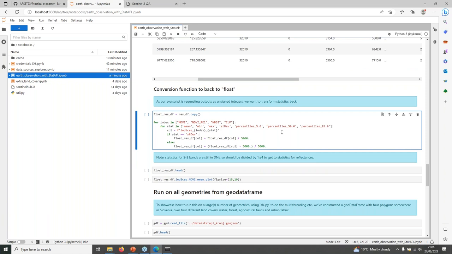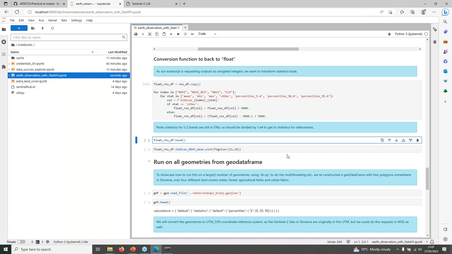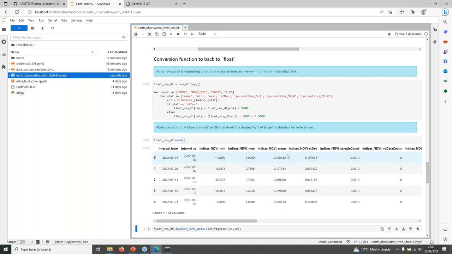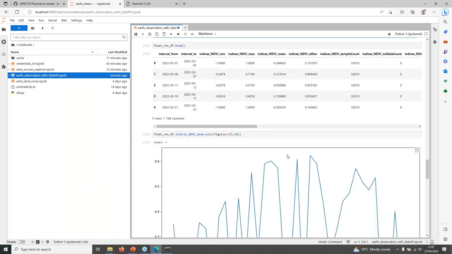As you might have noticed, the values range around 5,000. This is done so that we do not transfer float values over, as they require much more data and take longer to transfer. Now that we have already prepared our table, we can go forward and visualize the information that we have acquired.